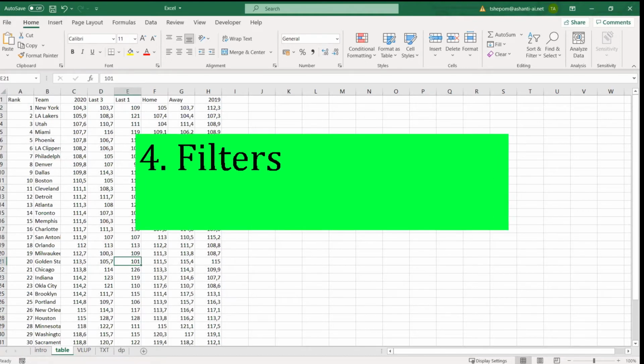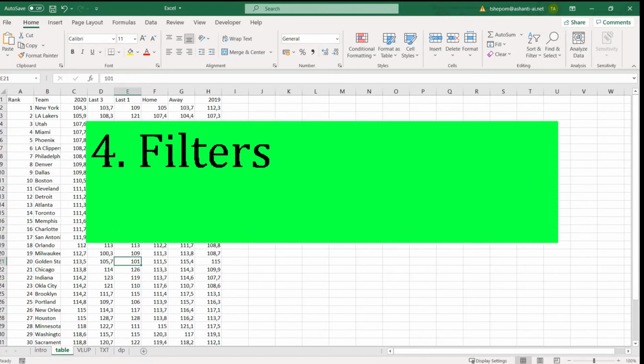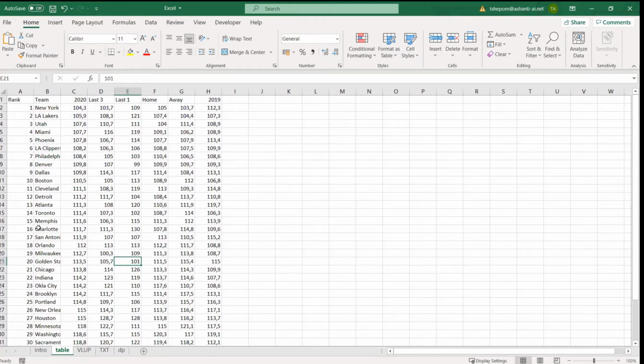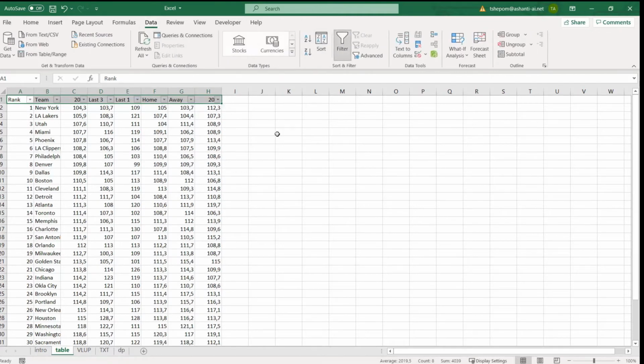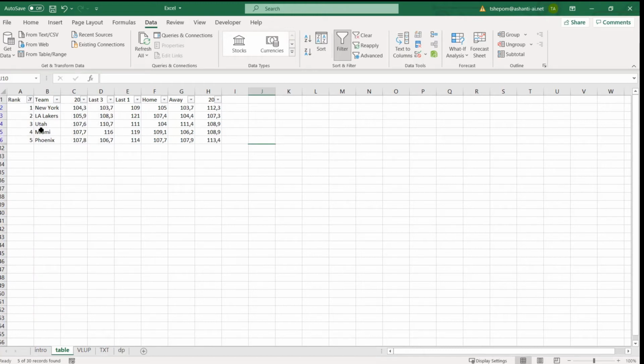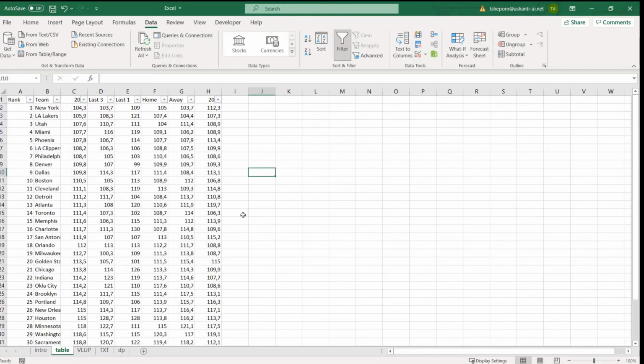So tip number 4 is, say I wanted to filter out the top 5 teams, right? In order to create those drop down filters, you select all of the headings, you go to data and then you click on filter. Right, so now I can deselect everybody and then just select the top 5 teams that I wanted and have the data. And you can also come here and clear all the filters.